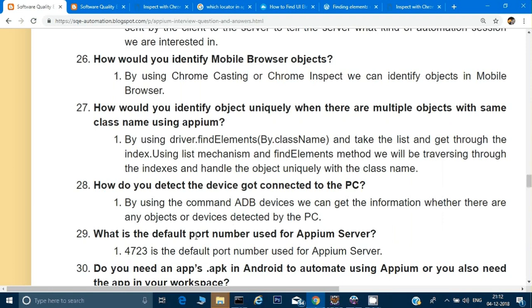All right. So what is the default port number used for Appium server? It is 4723 by default. We can change it, but by default it is 4723 on which my Appium server connects.